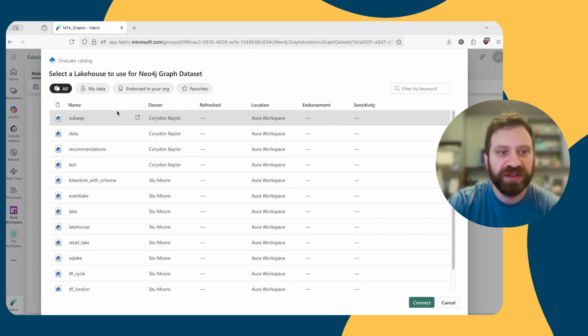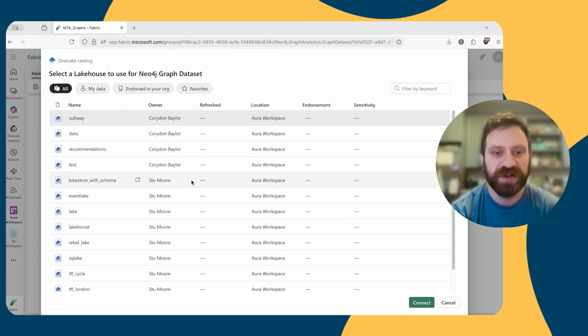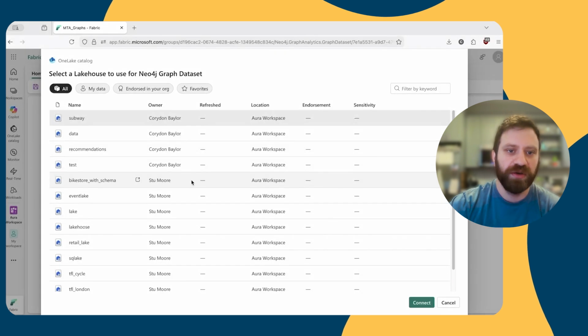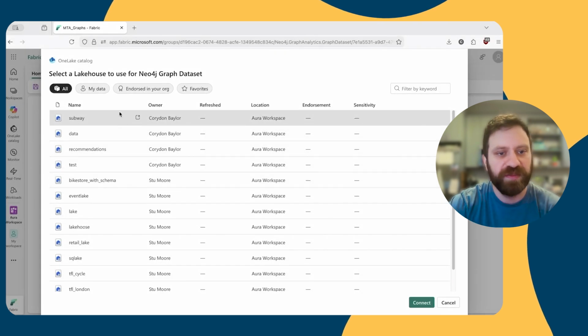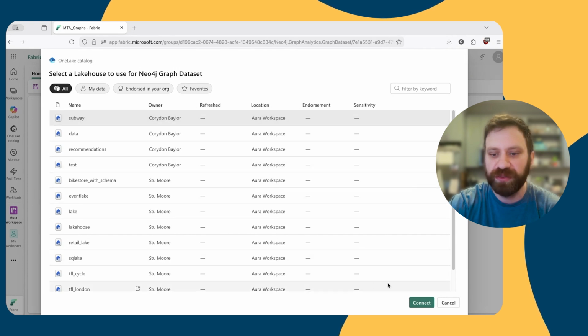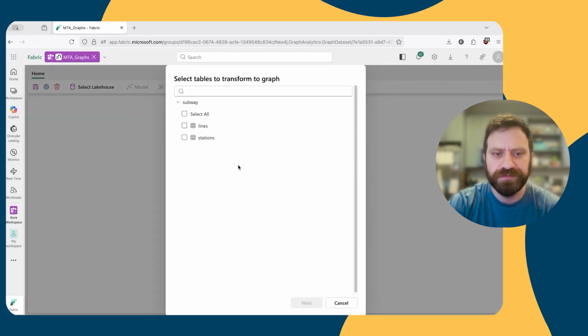So you'll see that you will first select a lakehouse against which your graph database will be built. In our case, we're going to use data based on the New York City subway, this lakehouse called Subway. So we'll click Connect. We'll then select our lines and stations and click Next.